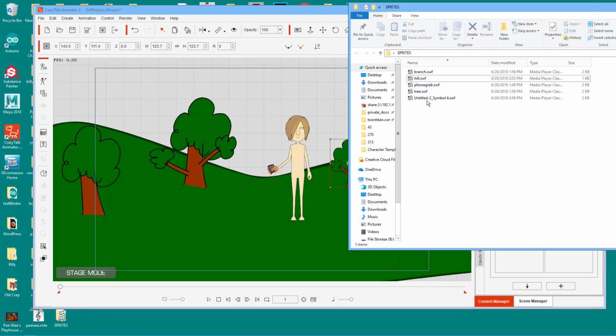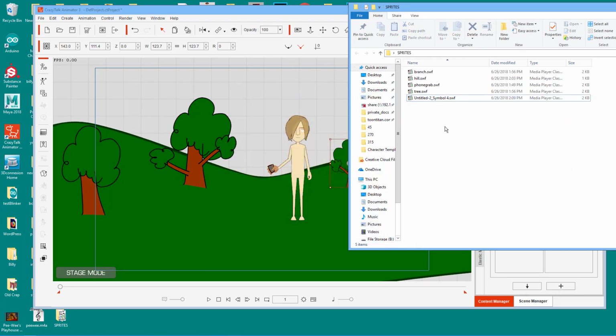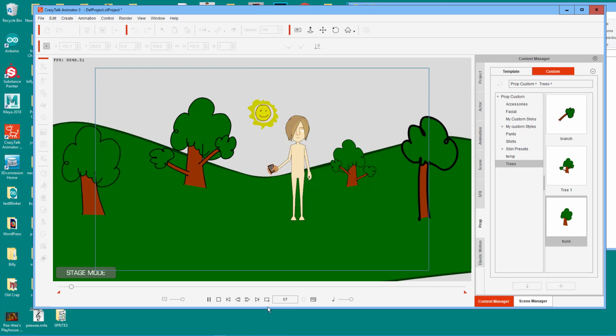And this is our sun symbol here. It's doing that little number. I'm going to drop it in there. And there it is. When we hit play, the animation kind of does its thing. So anytime you need a piece of artwork, you could just go to Flash, draw it, export it, and bring it into CrazyTalk. Or if you need to do a new type of animation that's not possible inside of CrazyTalk, you just use Flash as your art program.